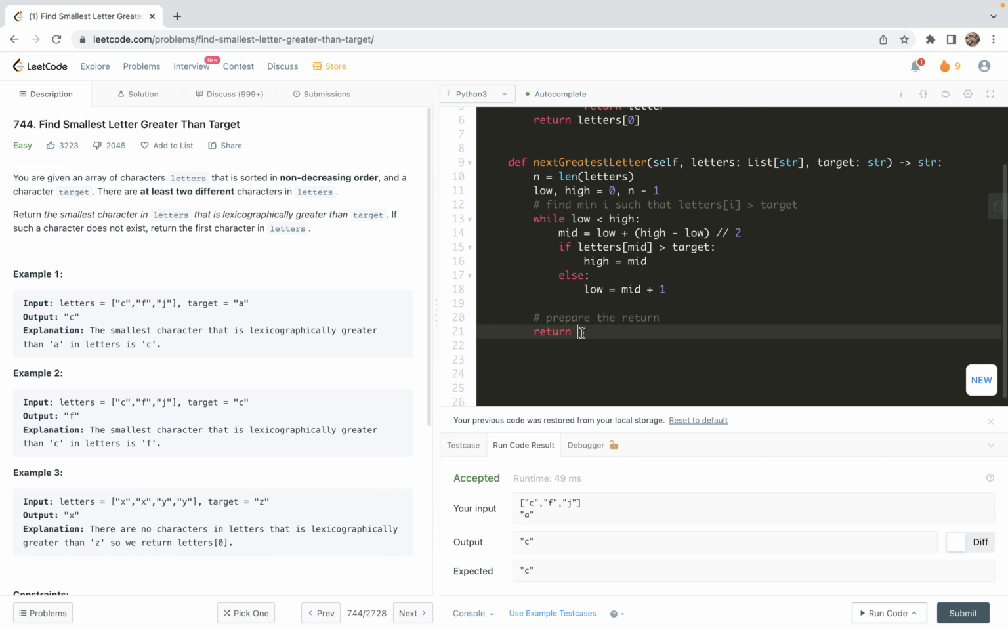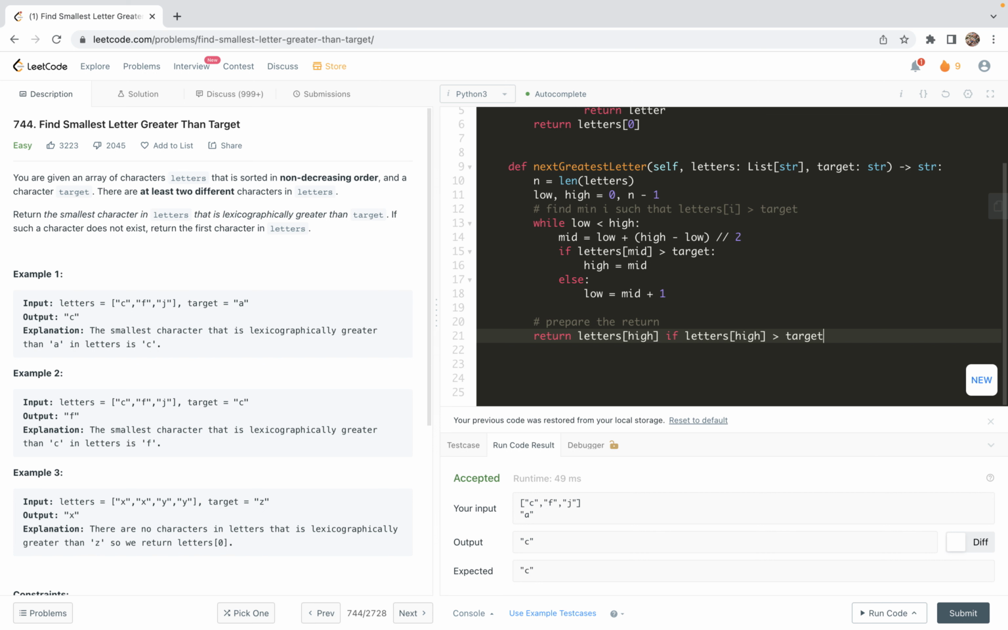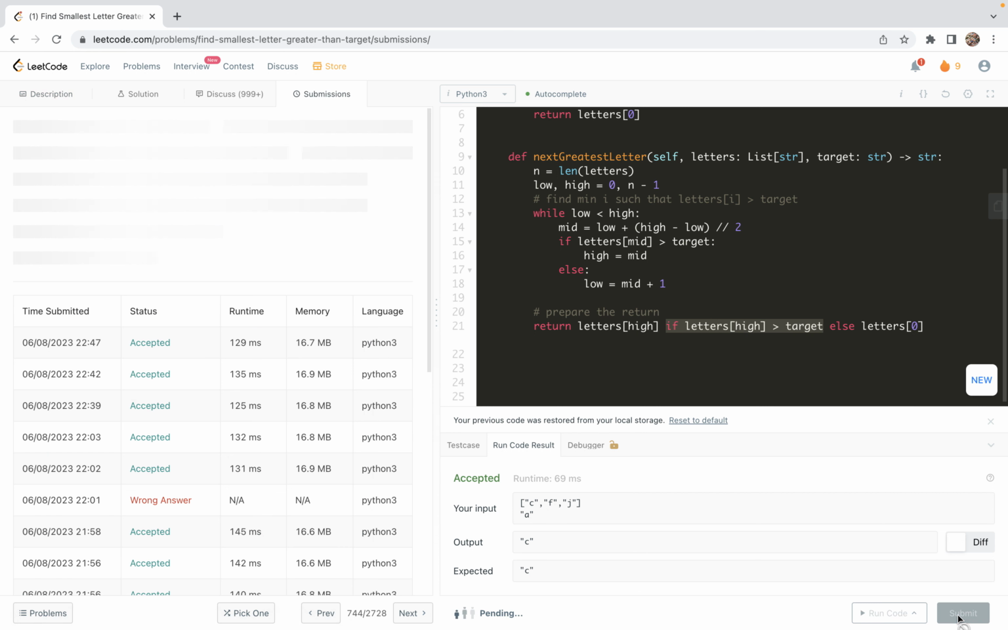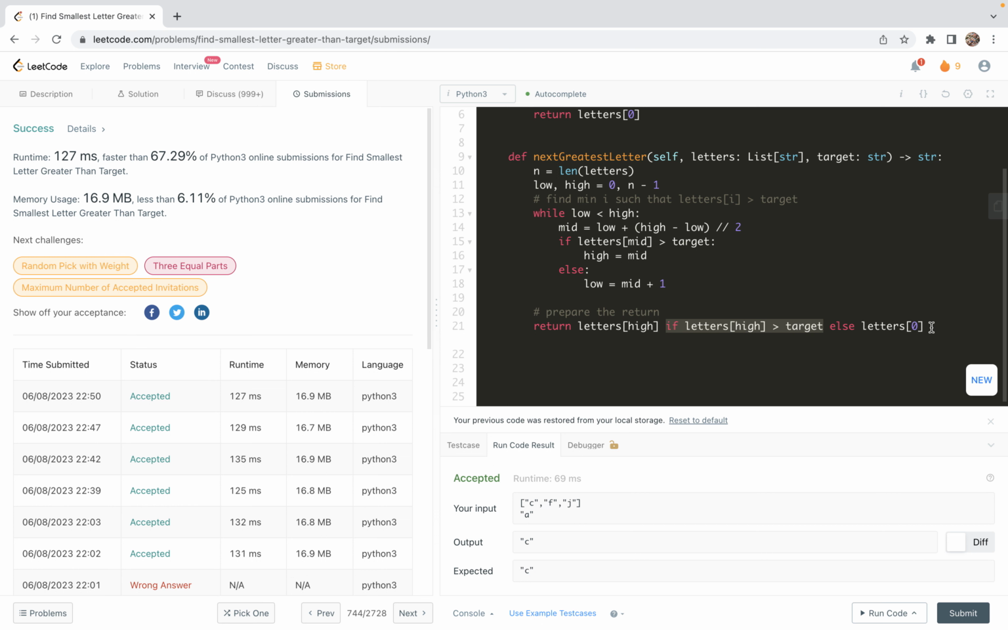So our return would be something like this: letters[high] if letters[high] is larger than target. Otherwise, we are going to return letters[0]. In other words, we use one more test. So this is the second solution, using binary search. Now let's do a test. Yeah, it passes the first example. Now let's look at the generic case. Yeah, it passes all the generic cases. This is solution version 2.